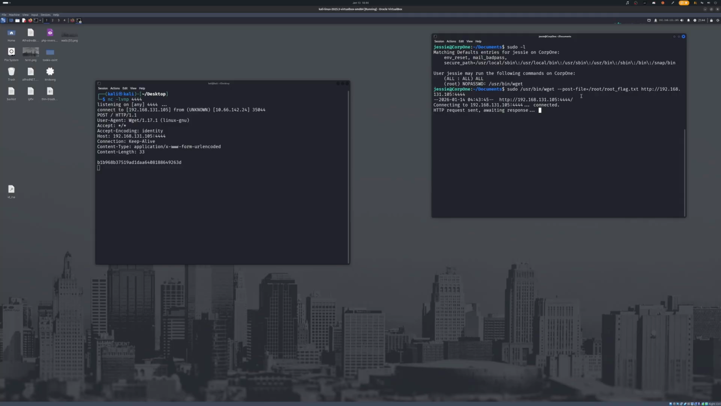Now, pretty much what we did here is, because we had permission to run /usr/bin/wget as root, we just ran it as root. And we used that root permission to read this file, /root/root_flag.txt, and send it back to us. Now, how did I know there was going to be a root_flag.txt here? I didn't really know. I just took a blatant guess, because if we look from before, we have user_flag.txt. So I just took a guess, hey, it's probably root_flag.txt.